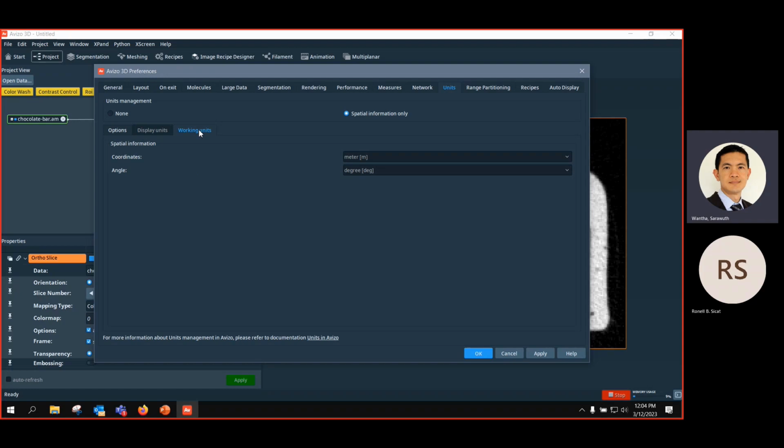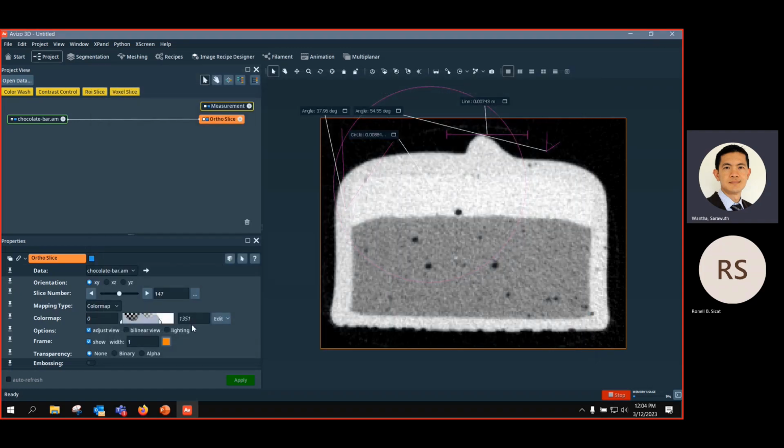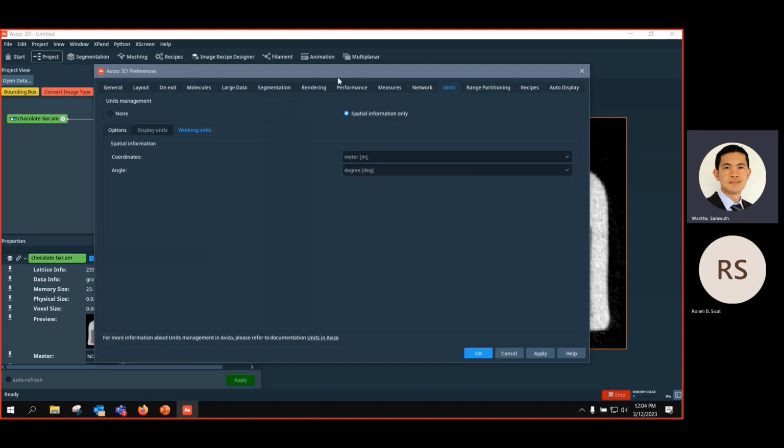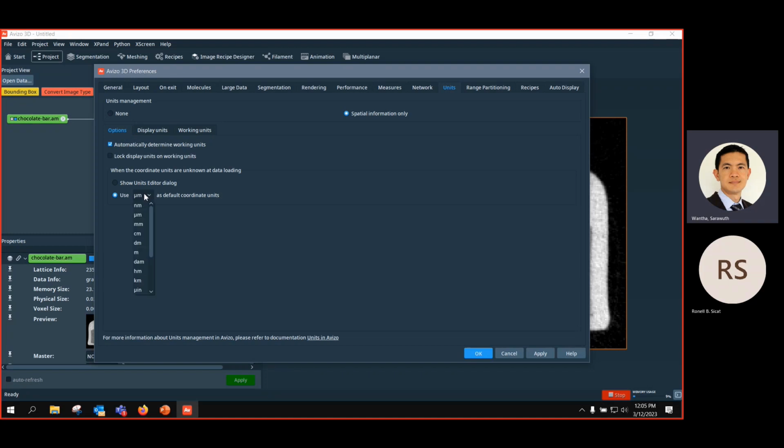Now I know why I have this display unit in meter. I was trying to find out, and then I forgot that when I set the unit here, they have this display unit and working unit, and before I locked it, I didn't change the working unit yet, so it was default in meter. To do that, I need to unlock first, uncheck lock display unit on working unit, and then go to working unit, and you can change. Use micrometer. And also uncheck automatically determine the working unit as well.